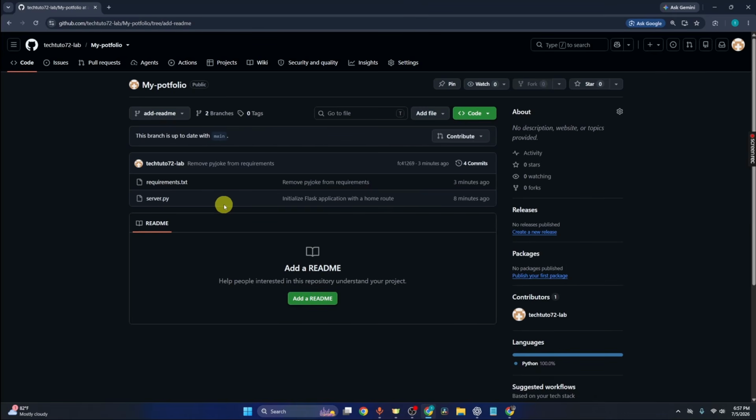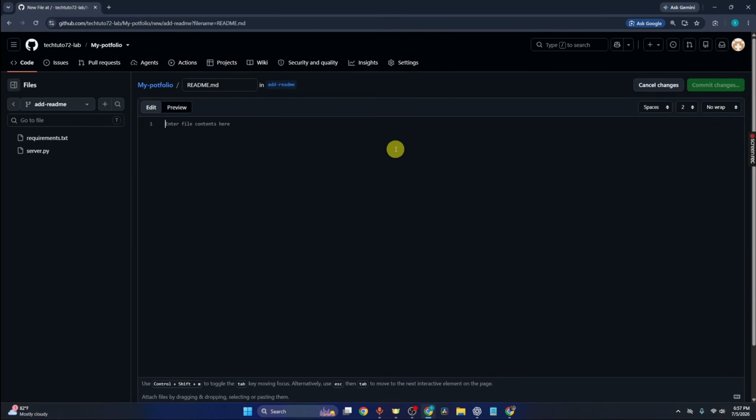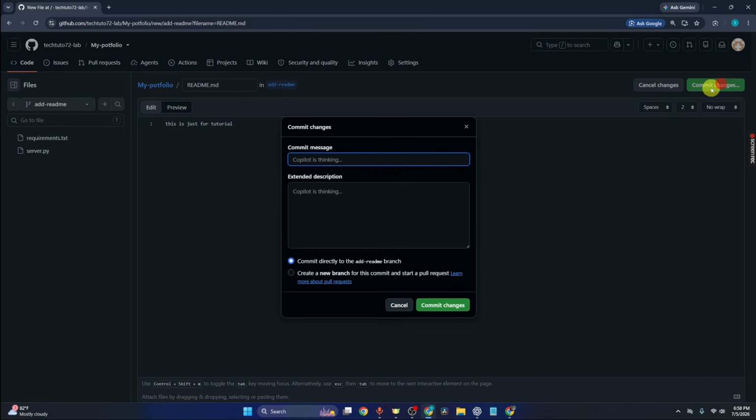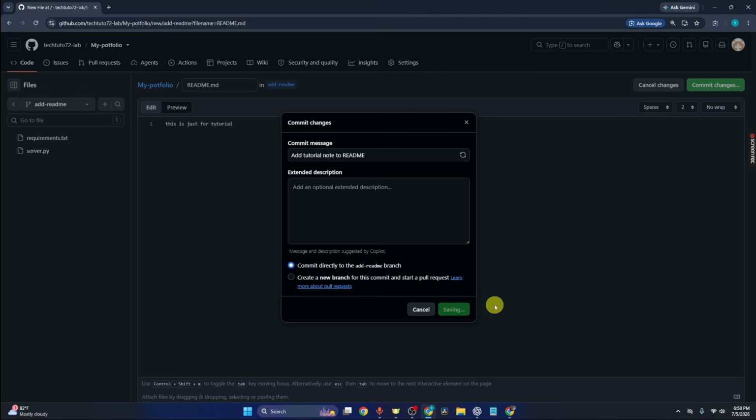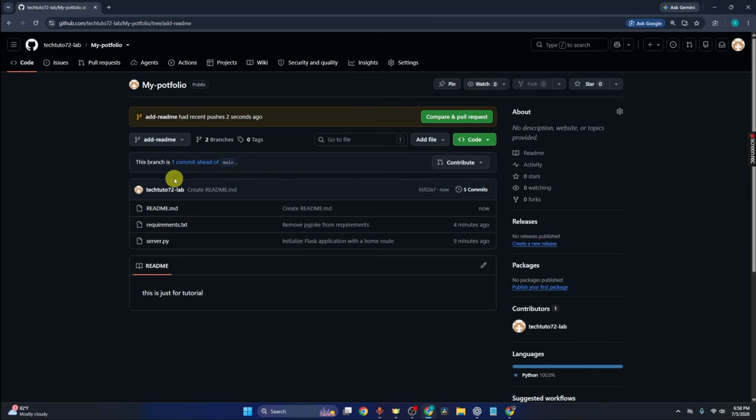And suppose we create a readme.md file or edit an existing one. So I'm just gonna go ahead and add a readme file. And here I'm just gonna enter file content, like "this is just for tutorial." After that, I'm just gonna go ahead and click on commit changes. And now you can see in the readme branch a readme.md file has appeared.